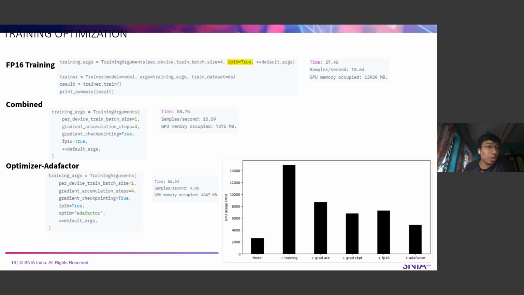There are also other things. One of them is the different type of optimizer that we can use. It has been seen that if we use this Adafactor optimization, that eventually again offloads some memory footprint. So as you can see here, along with the same set of parameters, this combined one, if we add the optimizer as Adafactor, then the GPU utilization comes down even more, right? And the training time is almost the same, 50-56 seconds. So this is how we need to come to a trade-off.